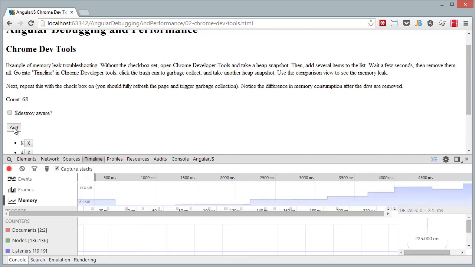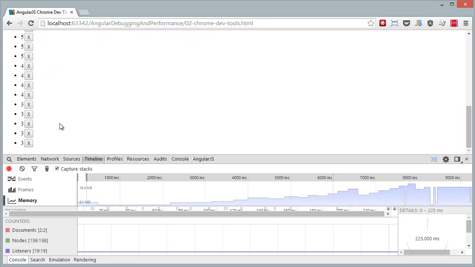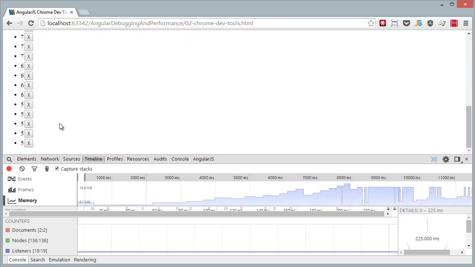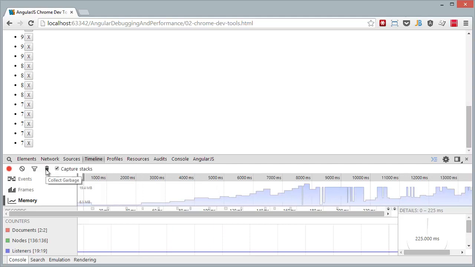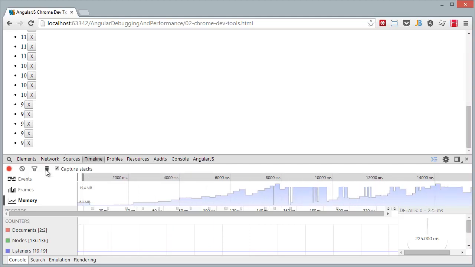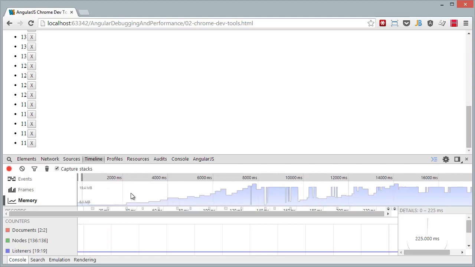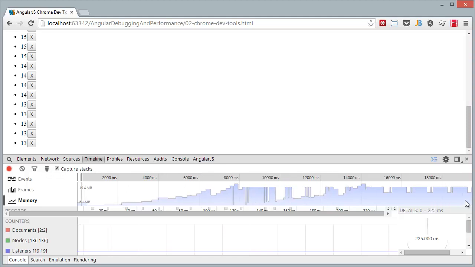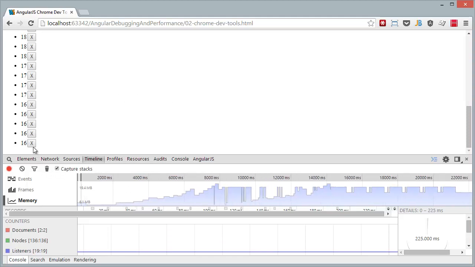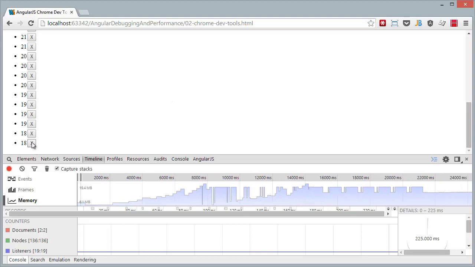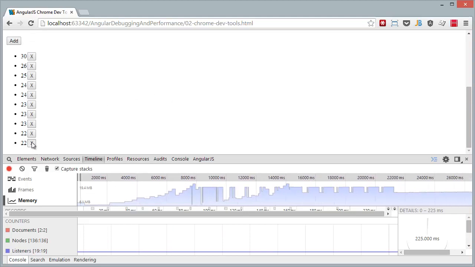So you can see it scrolling across the bottom. You can see as I add more items, the memory increases. Now I can hit this trash can to force garbage collection, and normally that should drop, but you can see we're still pretty steady on a high amount of memory. So I'm going to hit these buttons to start closing these items back out.